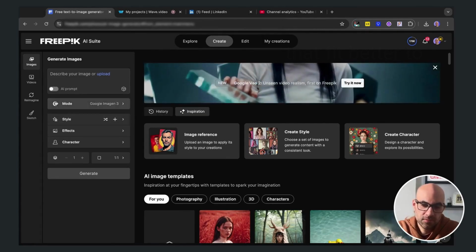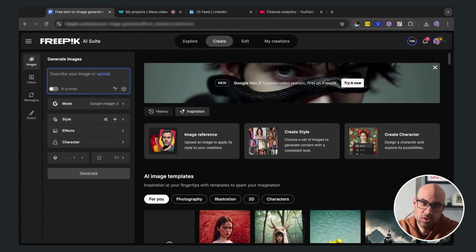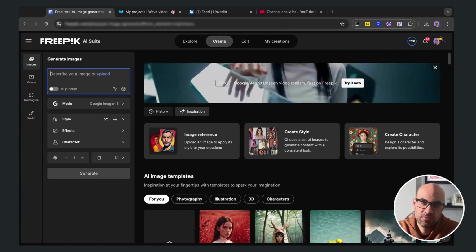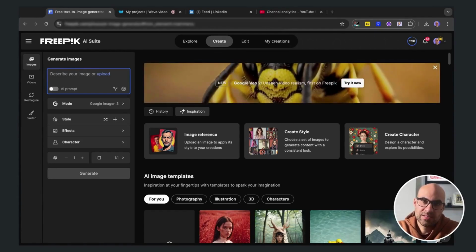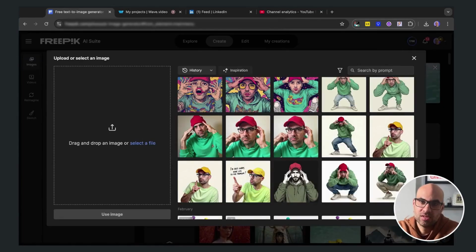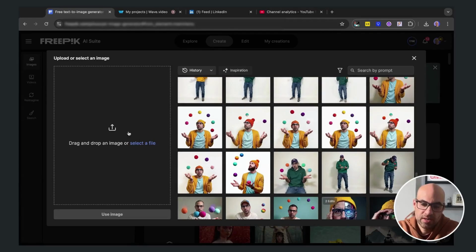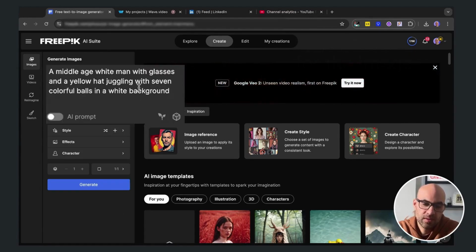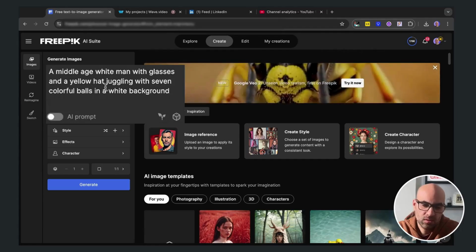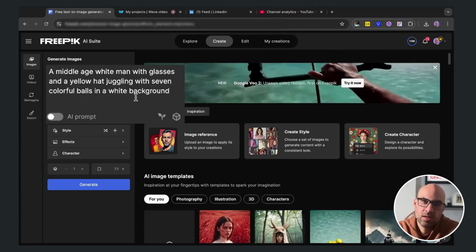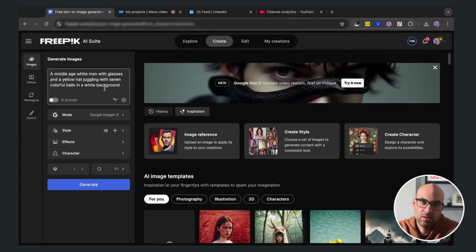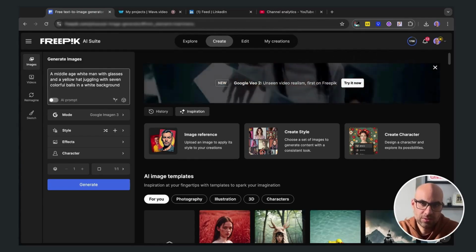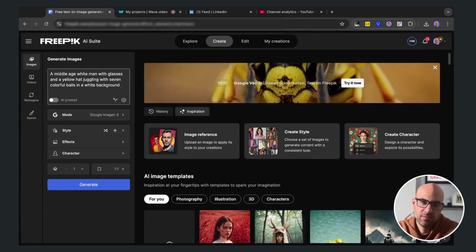Let's review them. First of all, you can write a prompt for the image you want to generate. In addition, you can upload an image from your computer or an image you generated with Freepik, and it will create a text based on this image. Here are different images I generated with Freepik. I can also upload from my computer, but let's select this one, for example, and you will see that it creates a great text based on the image. You can see it here: a middle-aged man, glasses, and yellow hat jogging, 7 colorful balls, and so on. So if you have an image and you want to describe what is inside, you don't need to do it manually. Just upload it here, and you will get all the information from the image.